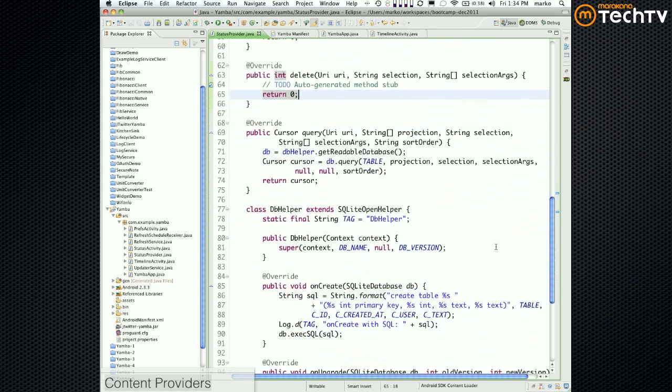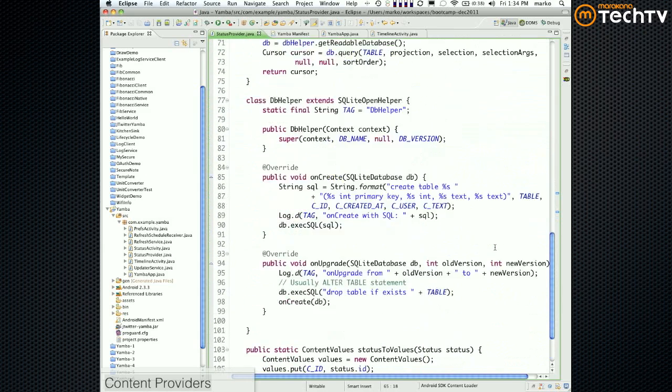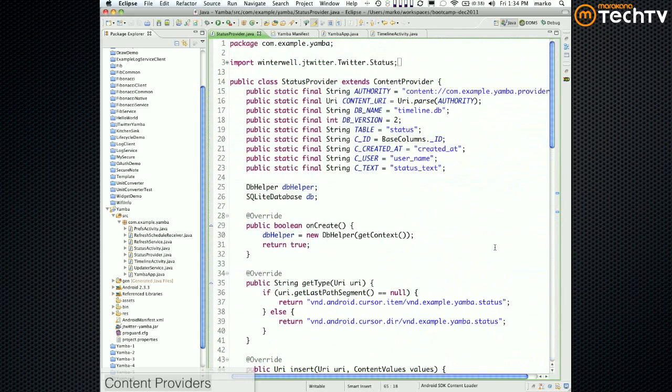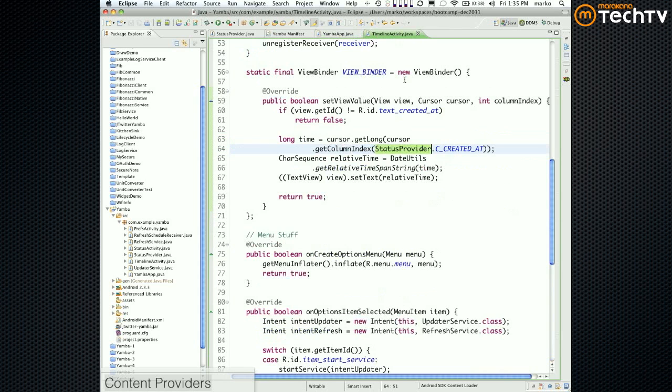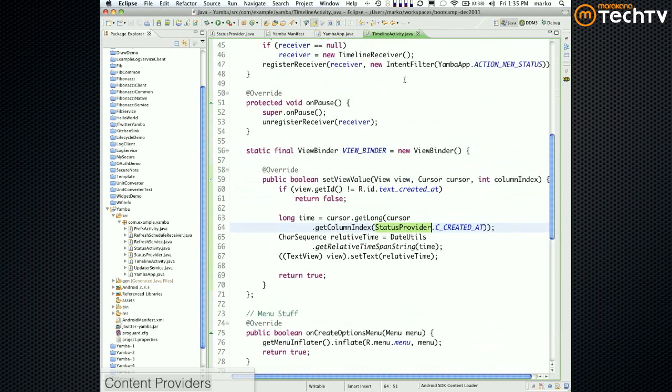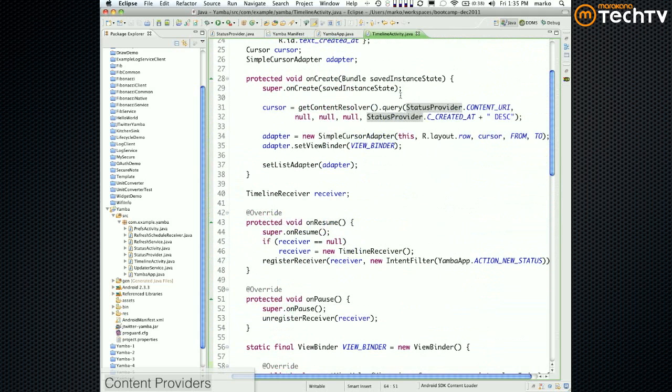Now we moved the DB helper into here because this guy used the DB helper. So we basically obsoleted altogether the status data. We deleted it altogether. So we modified Yamba app to now use get content resolver to insert into the content resolver, right? Now in timeline activity, we did the opposite, right? We were reading the data in two places. One was here, right? And the other one was down in the timeline receiver, right?